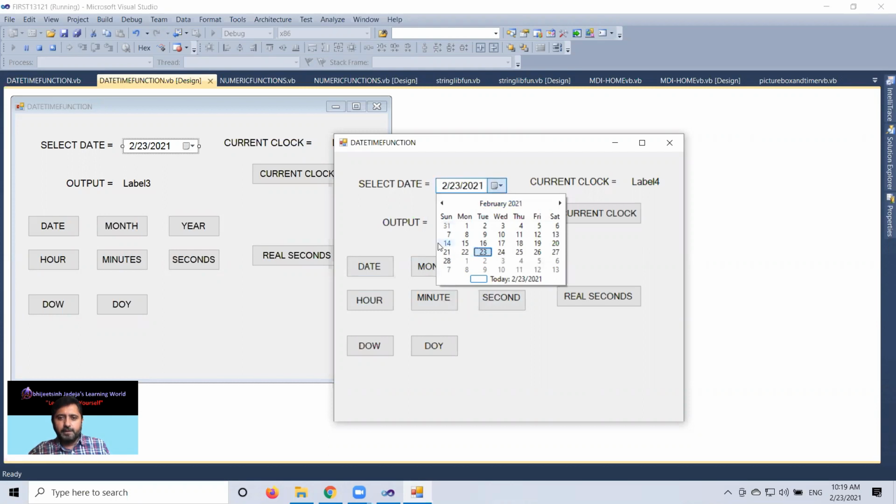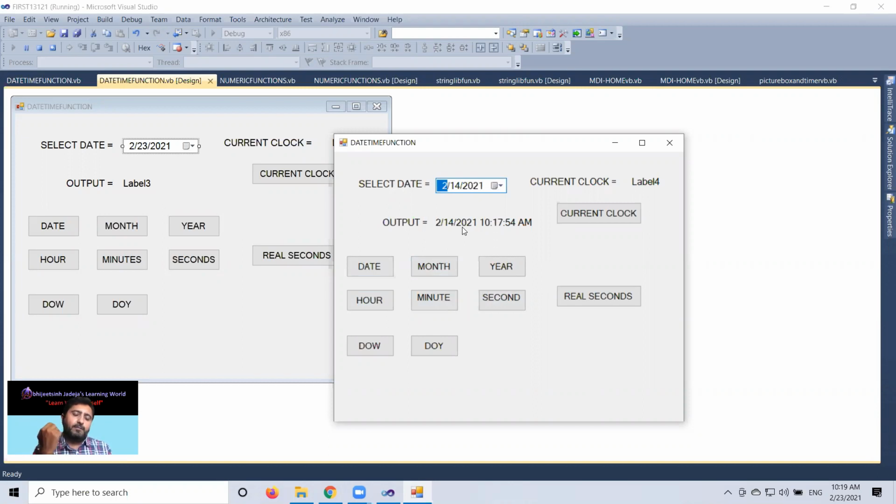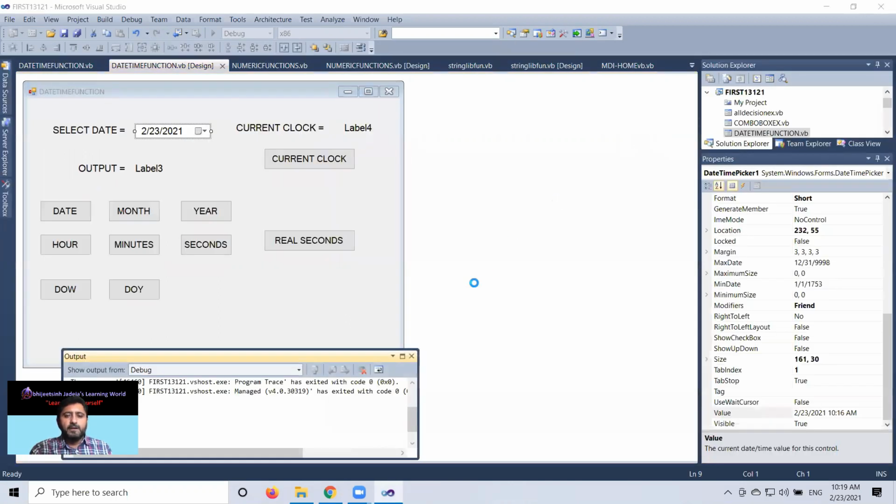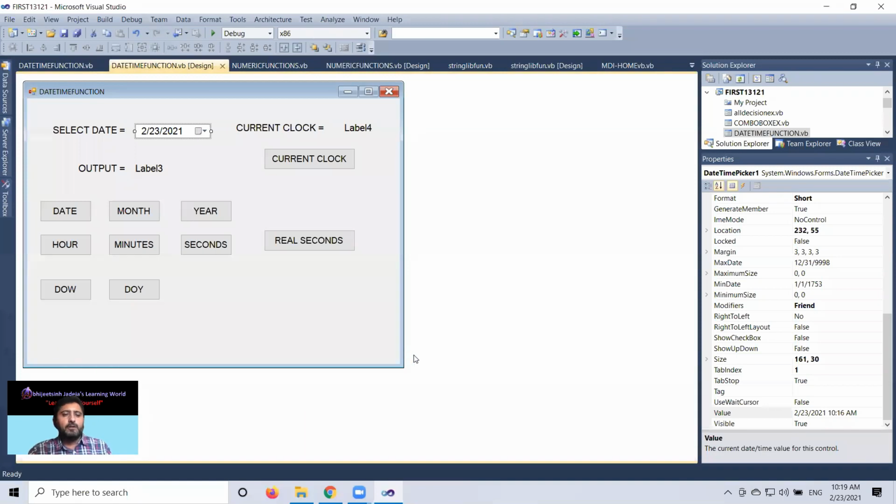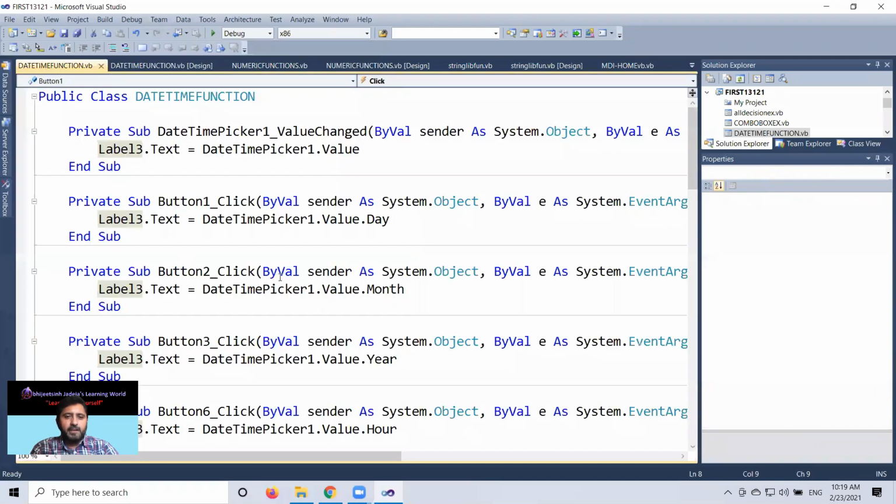Once again, if I want to take 14th February, the data I get from DateTimePicker1_ValueChanged is February 14, 2021, 10:17:54 AM, and then I separate the date, month, year, hour, minutes, and seconds. So for these six functions, there is only single line coding. Please concentrate because we are moving into the logic part. I double click on date and the answer is Label3.Text.